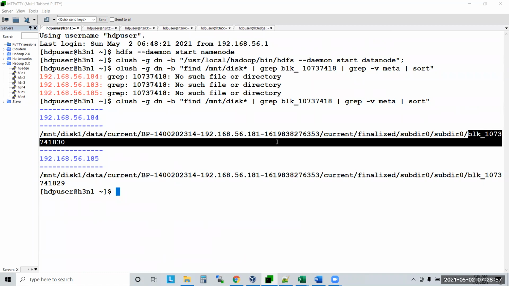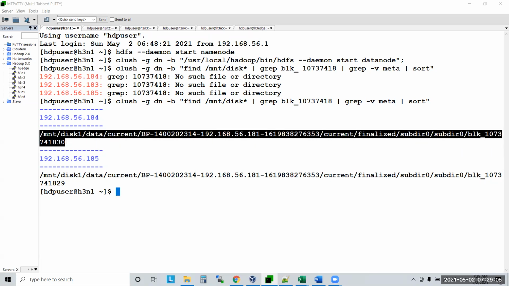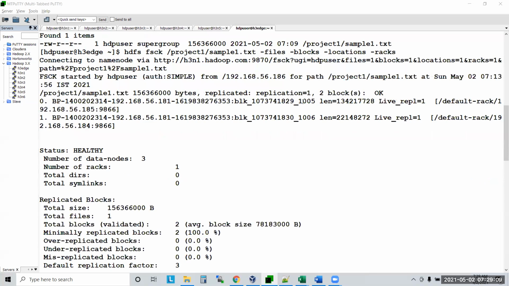Can you see this one? Is it having _005? No. The file name is BLK_730, that's it. So this _005, _006, they are not there. What are these numbers? Those many blocks it has written till now. Got it?